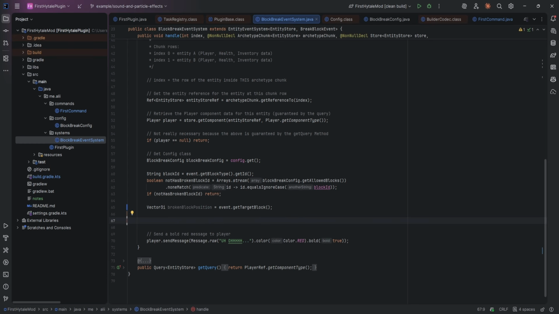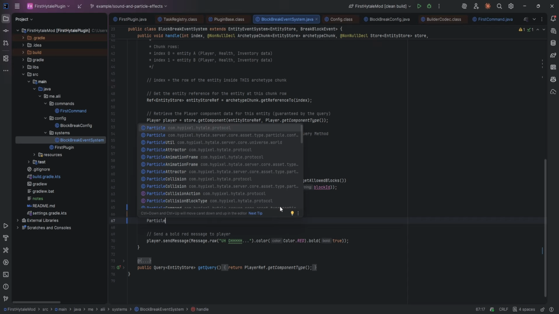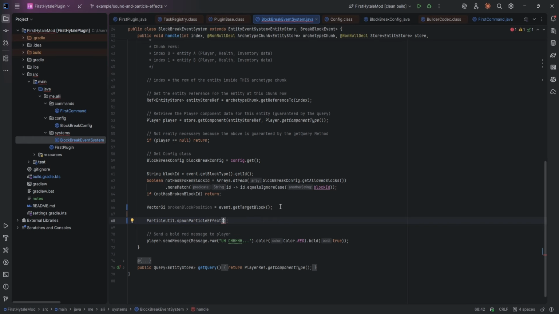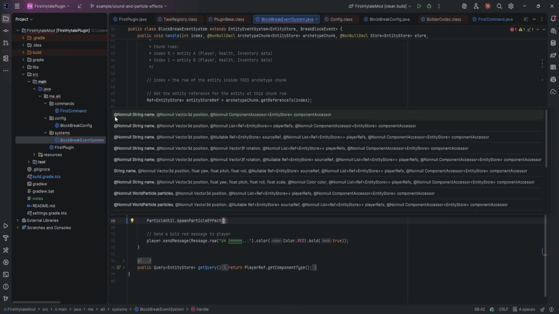Now that we have the position, what we need to do is ParticleUtil.spawnParticleEffect. This is how you spawn a particle in the game. If we do Control P, we can see that the simplest method takes in a name, a Vector3D position, and a component accessor. So we're going to start with the name.